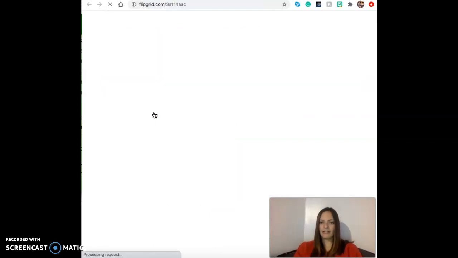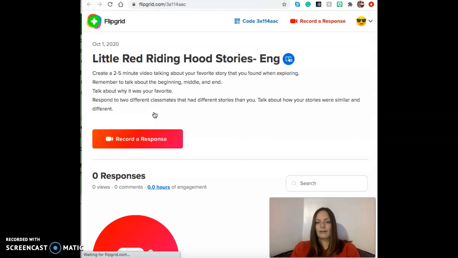So let's see what that link looks like when we click on it. So it says Little Red Riding Hood Stories Eng for English because it wouldn't let me write all of English. And here are the instructions again.